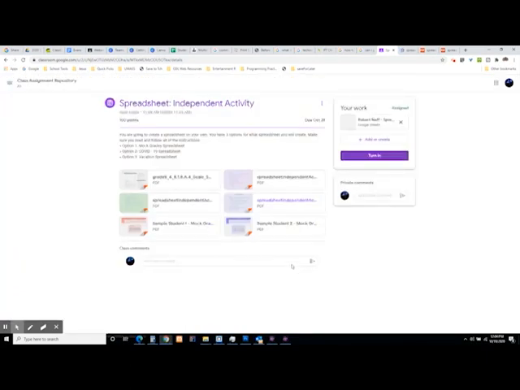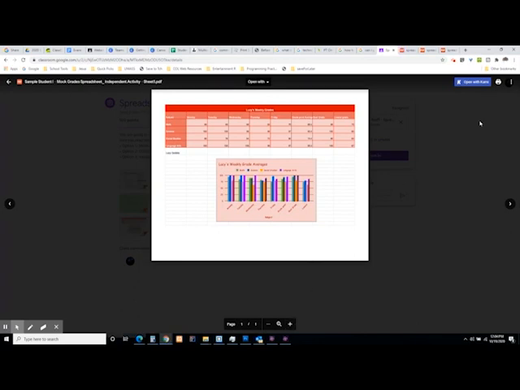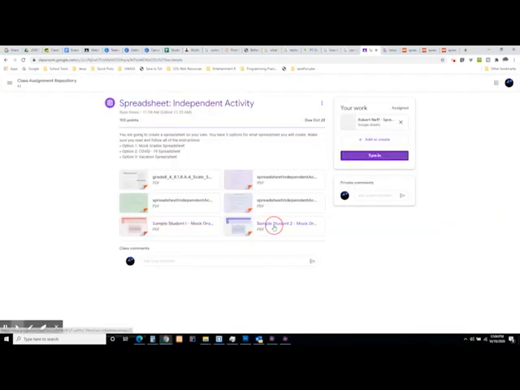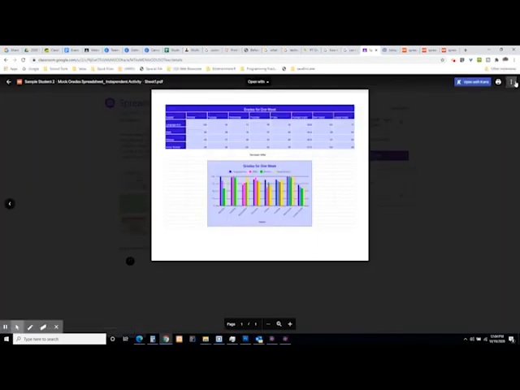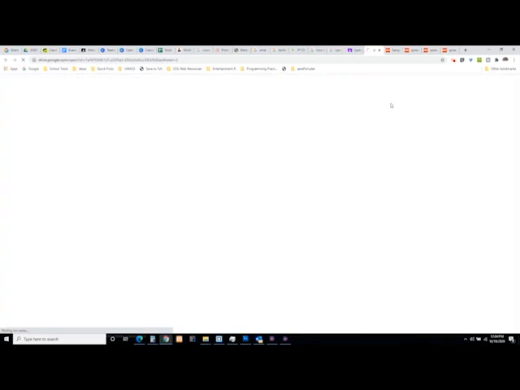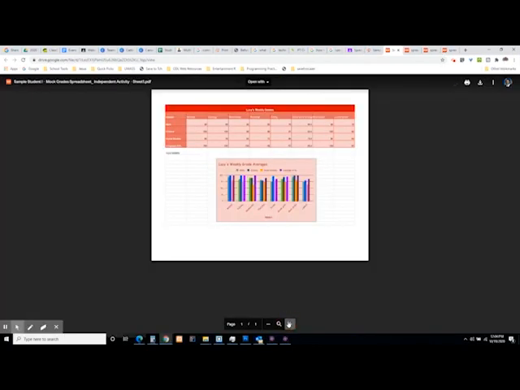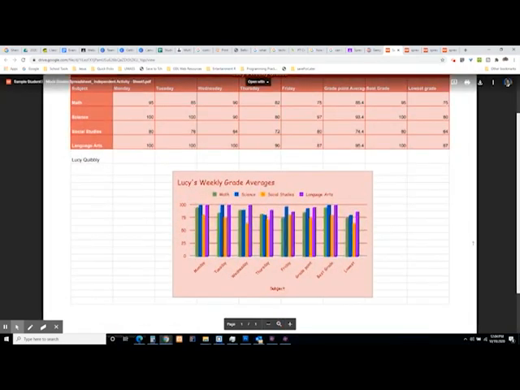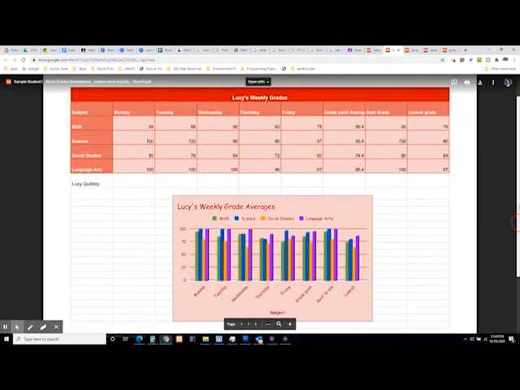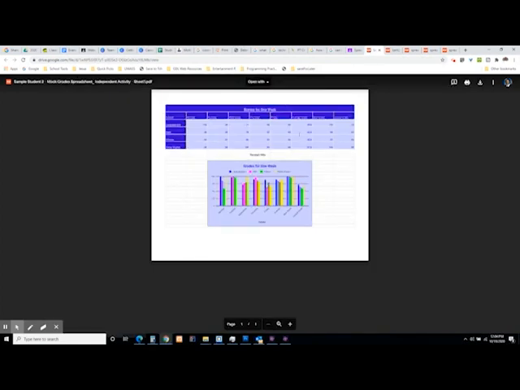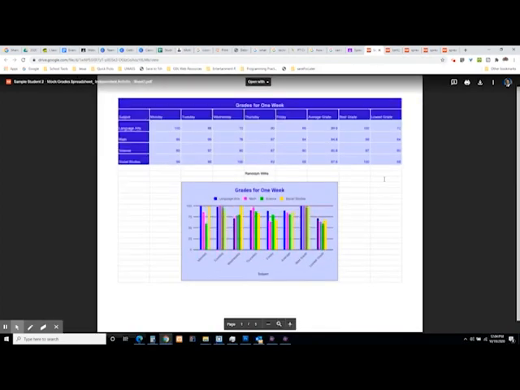Additionally, inside of Google Classroom are sample spreadsheets. These sample spreadsheets are of mock grades. And the reason why they are of grades is because these are spreadsheets that students made in previous years. And in previous years, I did not give them an option. Their only option was to make a spreadsheet about grades. So you have a sample of grade spreadsheets inside of Google Classroom.